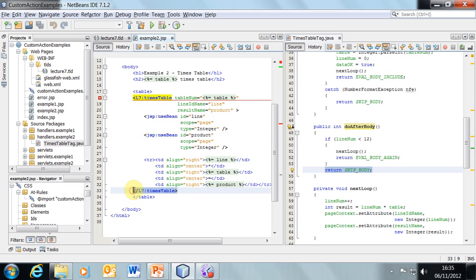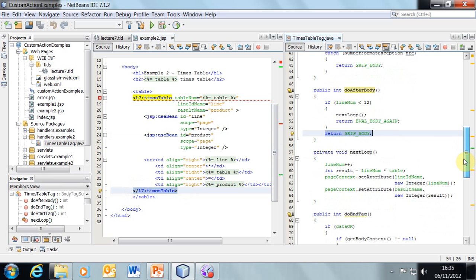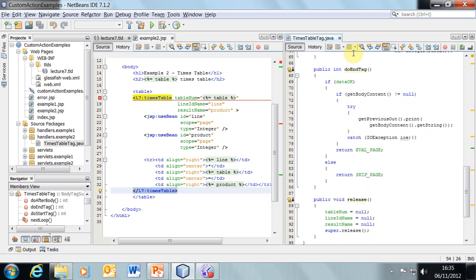And so it comes then to the end of the tag. Therefore, it calls the doTag method. Now, what's been happening all this time is one of two things. If there was a problem in the doStart tag because the string for table num was not an integer, then data OK will still be false. The other scenario is that there wasn't a problem.